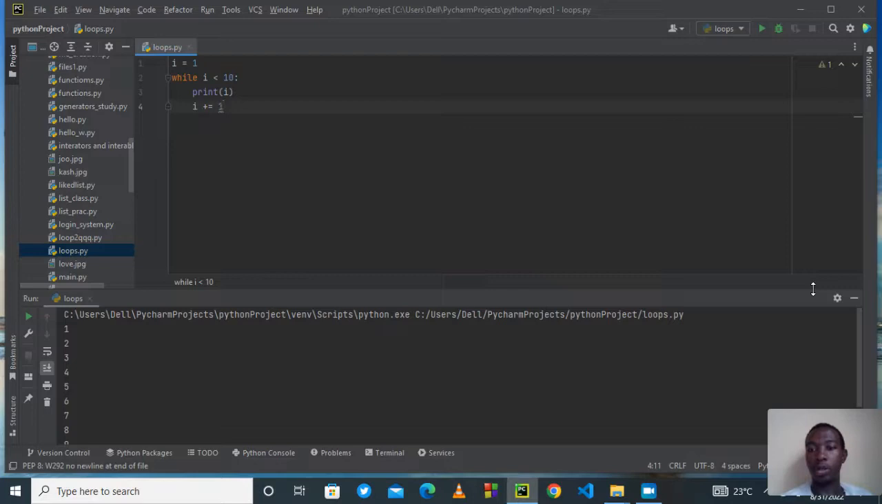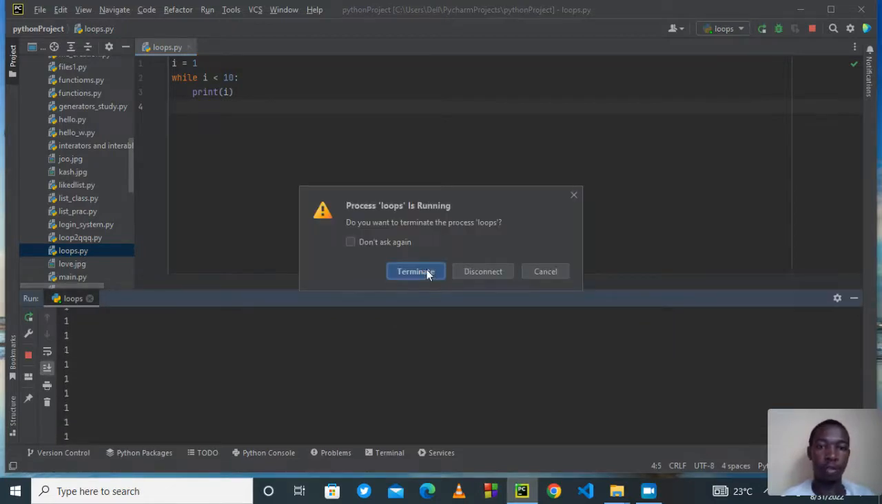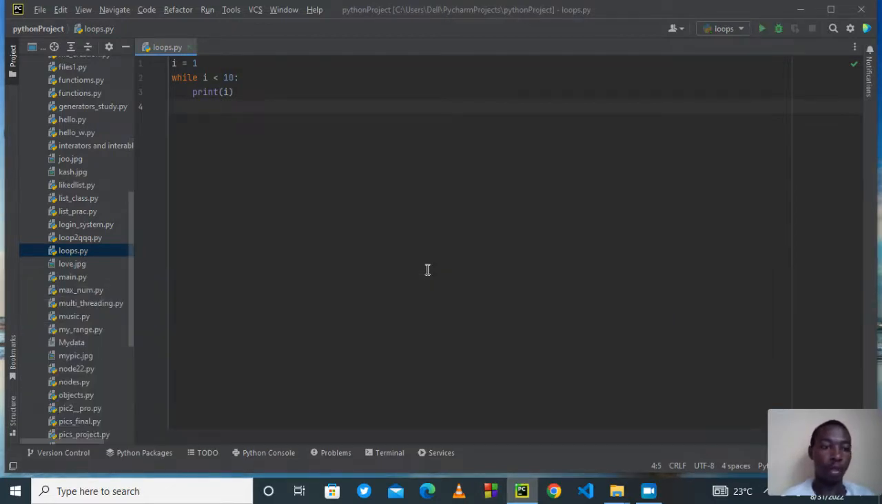So that's how we create a while loop. You should always remember to increment i, or else the loop will continue forever. This is what I'm telling you. If I had not incremented, the loop would continue forever. Let me first terminate it. So you see I've terminated it, but if I had not terminated it, it would continue forever, because i will always be less than 10.